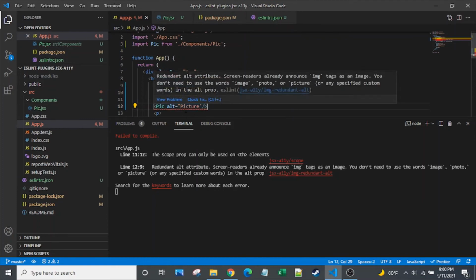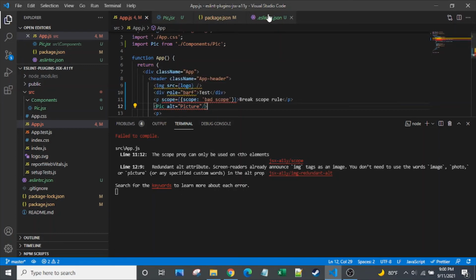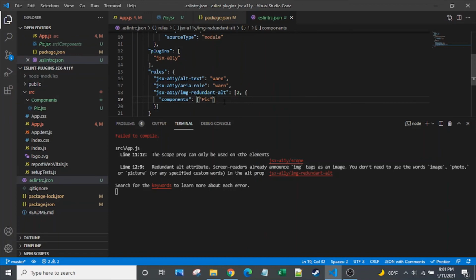Okay, even just implementing that, now it's looking at this alt, and it's saying, okay, picture is redundant. And that's the default configuration for this rule, that an alt tag of picture is considered redundant as long as it's understanding that it's supposed to look at that component. Like if that was an image tag with an alt of picture, that would flag it. Now it's also going to flag on this pick component. So let's set up a couple of custom words in here.